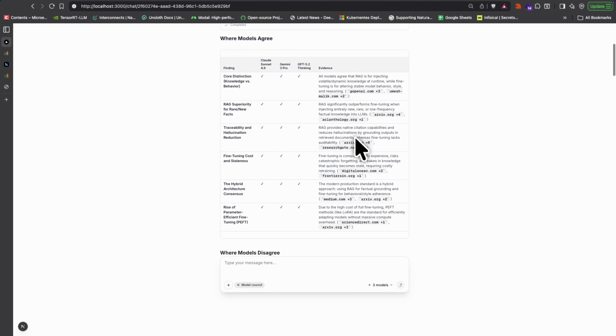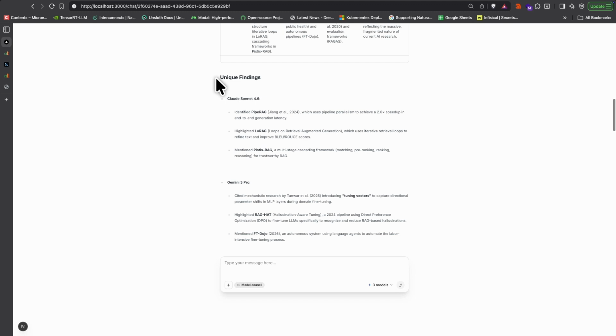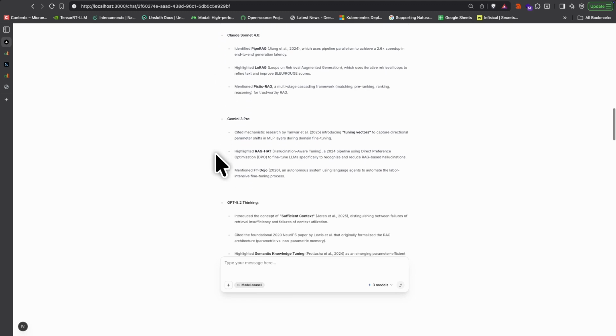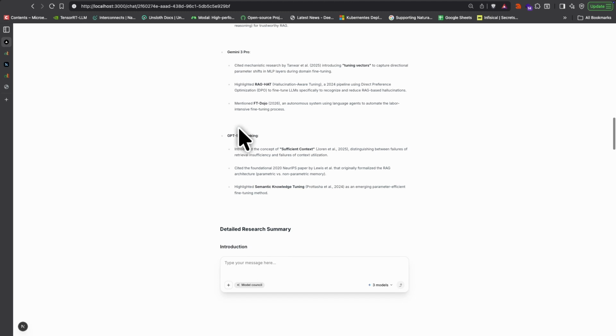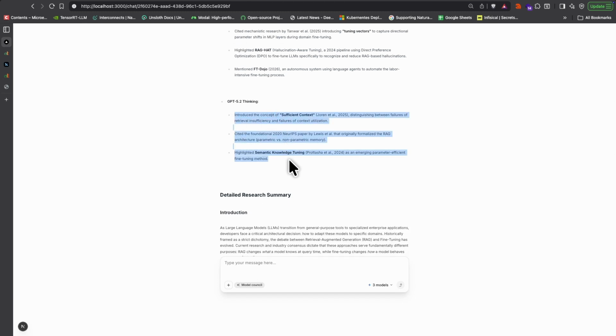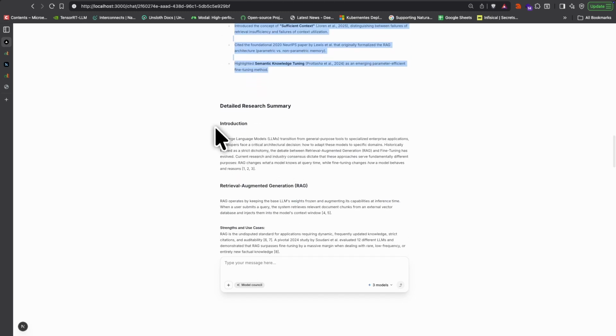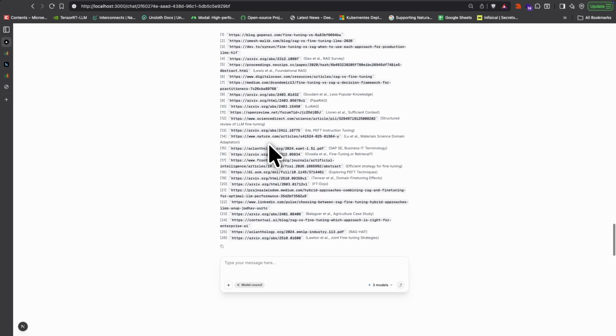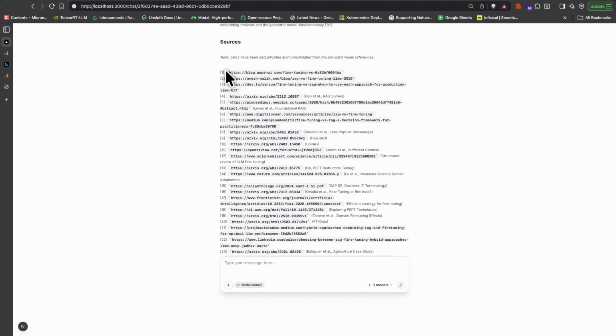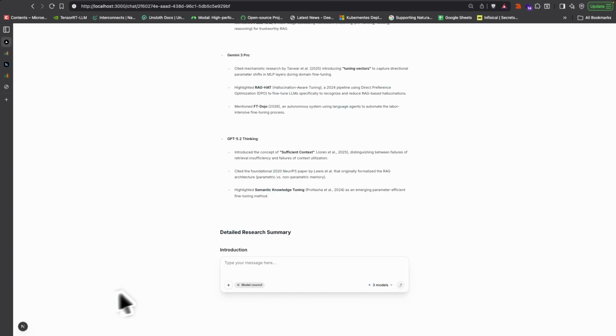So you can see where the models agree, and if they agree, that means Gemini is able to find the best information. These are the unique findings that may have been noted by some models and not by the others. That is what we use to create a very detailed research summary, which means we take the best out of the best, and we comprehend and create a better summary than relying on one. And here is what Gemini provides, and that is the sources.